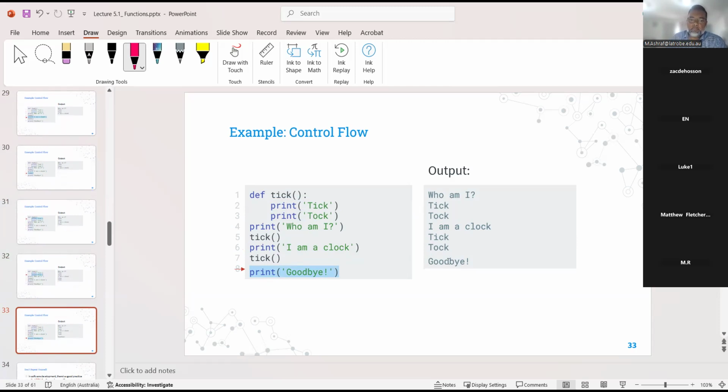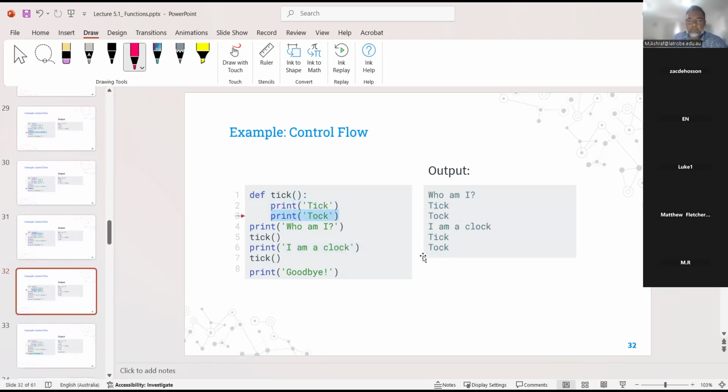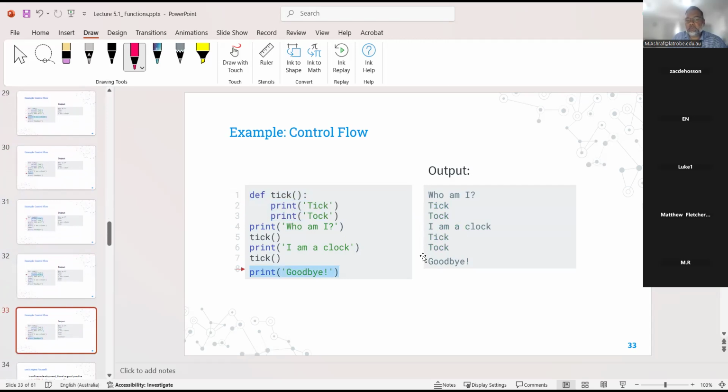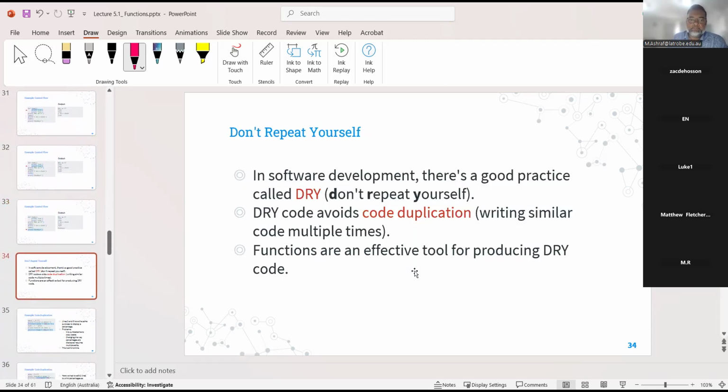I'm just going through a quick review on that. First, this function is never executed because it was not called, right? So whoami is called, then the tick function is called, then I'm a clock is printed, then the tick function is called again, right? And then the final statement, the goodbye, is executed, right? So this is how the sequence is executed.